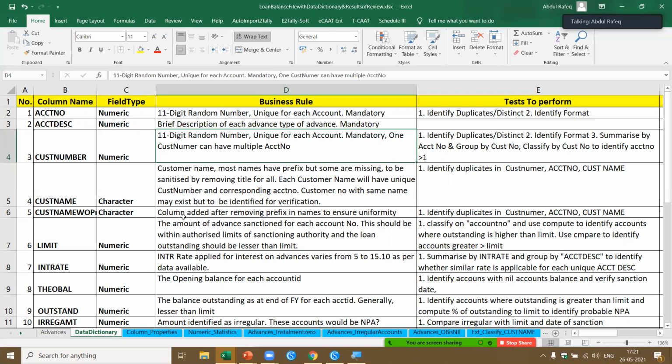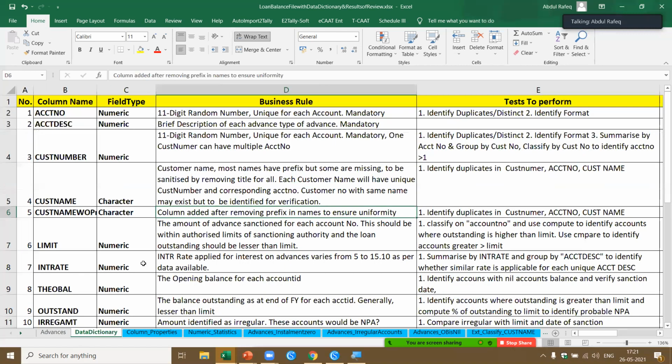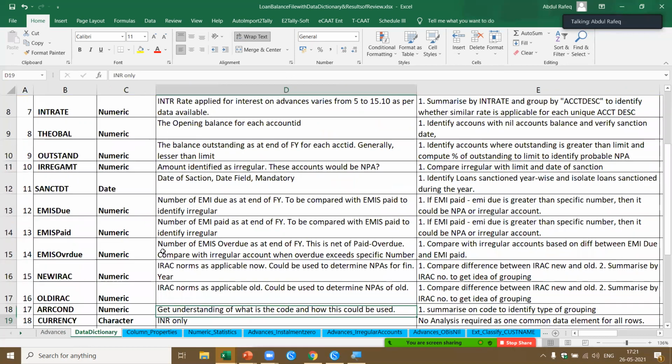I have the customer name. Here I just did a text function to remove the prefix so that I can perform identify duplicates, because I found in the original data that in some of the names they have entered a prefix such as Miss, Shri or Mr. In some cases it is not there. So we removed all these prefixes so that it becomes easy for us to identify duplicates. Like that, I prepare a data dictionary for each of the columns, and then we can perform the analysis.